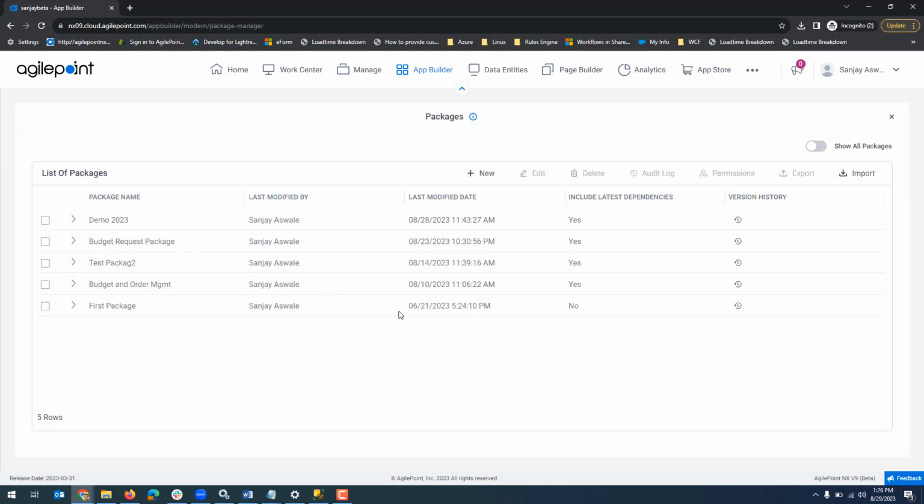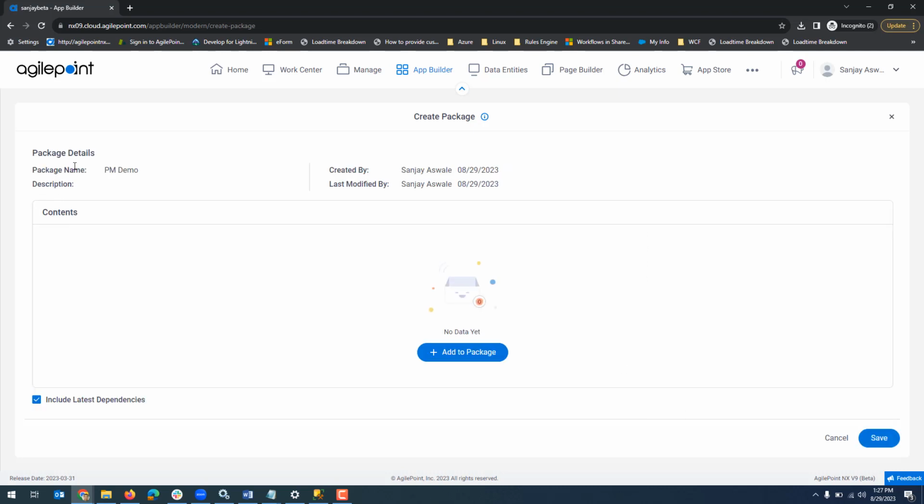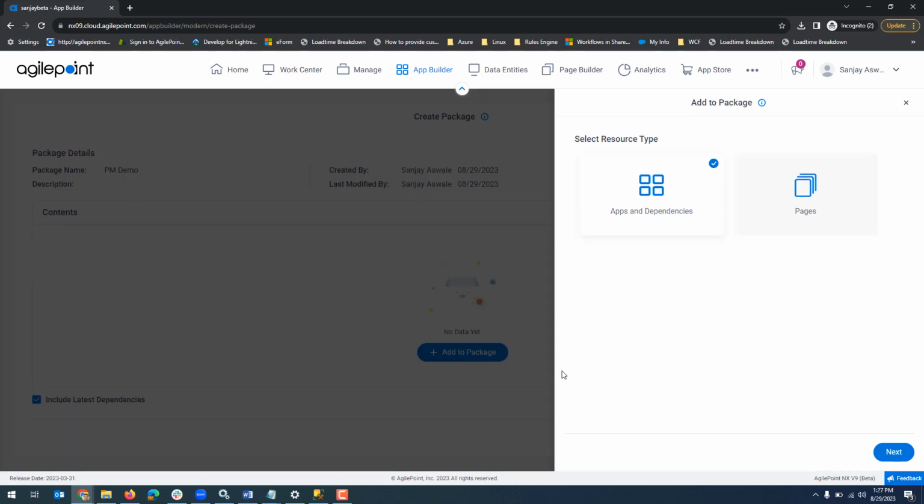There are a few existing packages in this environment. I'm going to go ahead and click New. I'm going to call it PM Demo. I can give it a description. Click Next. It tells me a new package has been created by such and such user on such and such date. Now it is asking me to add contents to this package, and I'm going to say add to package.